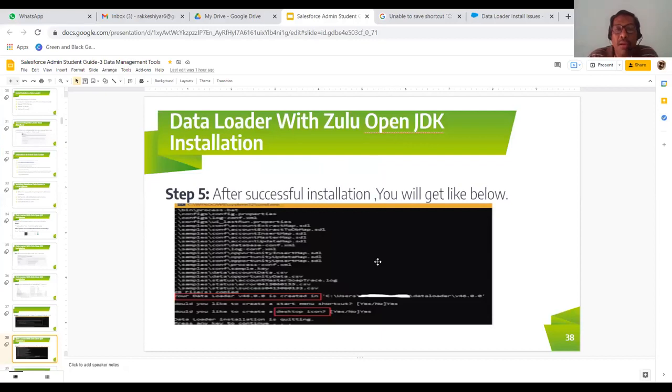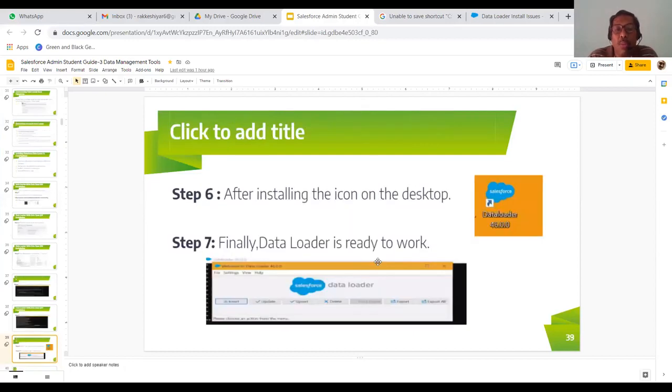It has been done, right? Once all the installation is successfully over, finally you're going to get the data loader ready to work. Now, actually, the data loader should come like this, but in this version it is showing some error. Instead of that, we are doing it this way.